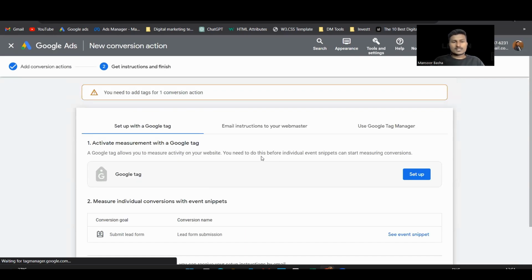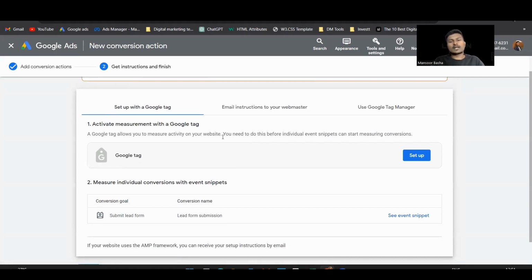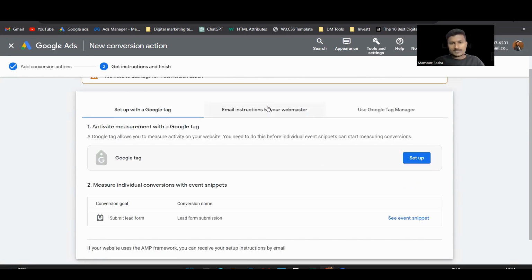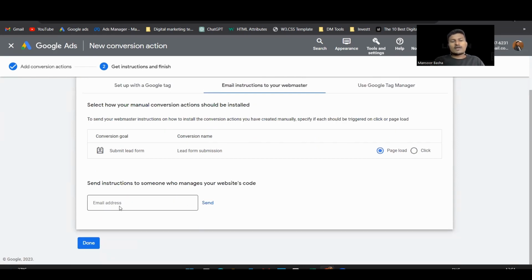Now it shows 3 options here. First we have sign up with Google Tag, next email instructions to webmaster, and next we have using Google Tag Manager. What does this mean? Suppose you have a website, you can go ahead and directly set up there. You can use this Google Tag on all pages, and this event needs to be set up on a thank you page. Okay. And next we have email instructions to webmaster. If you have an in-house development team, you simply write their mail and click on send. It will send a mail with instructions on how and where to implement.